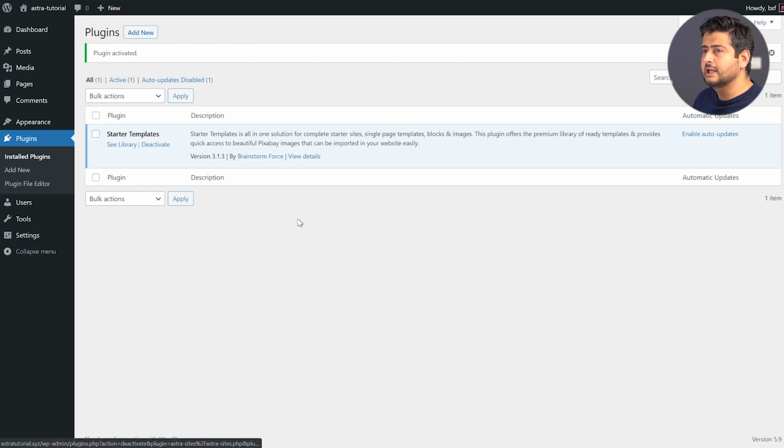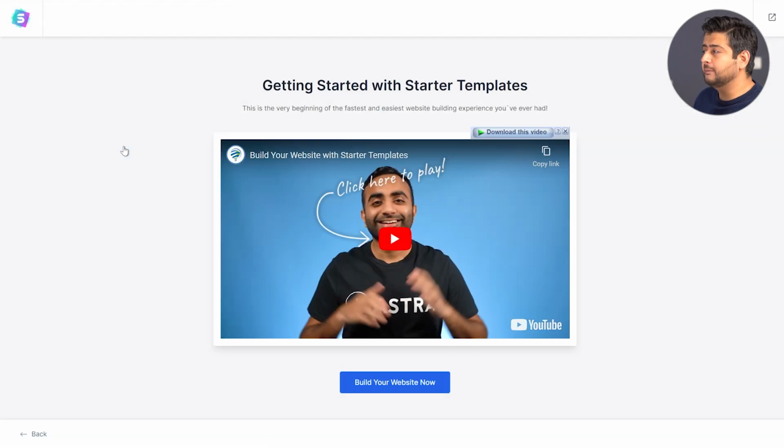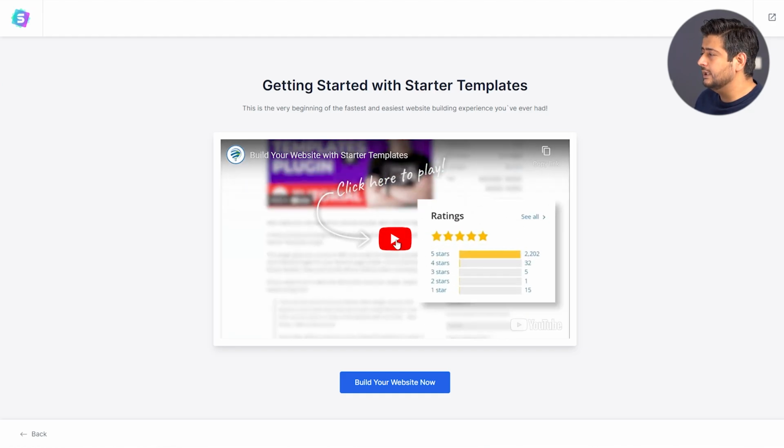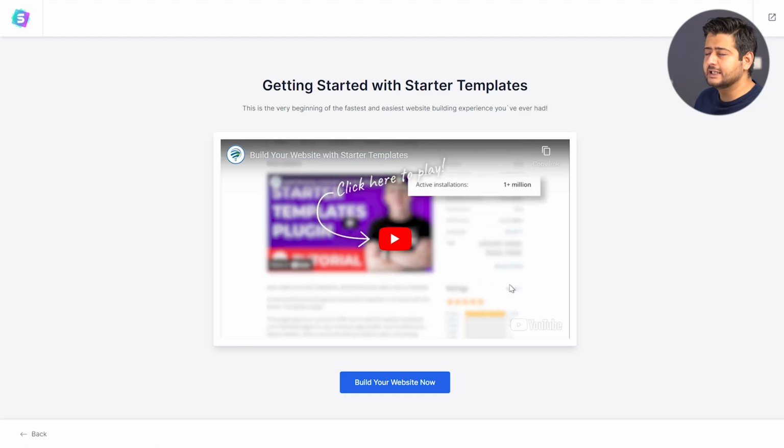or you'll be redirected to the installed plugin section. Now, what about the templates that I was talking about? Well, it's pretty easy. Just go and click this link right here, which is called See Library. And this will bring up this section of the website, which will introduce you to starter templates. It's a video that we have created. You can play this, but right now you're watching this. I'll quickly explain how it works.